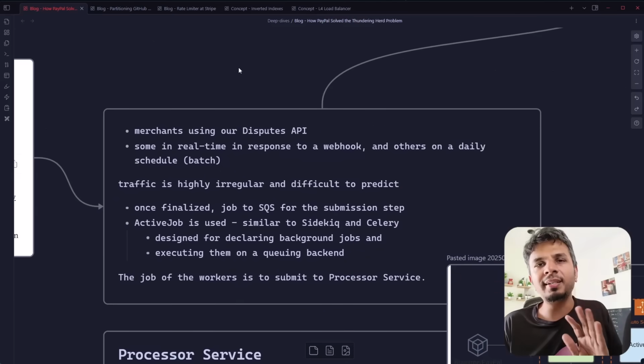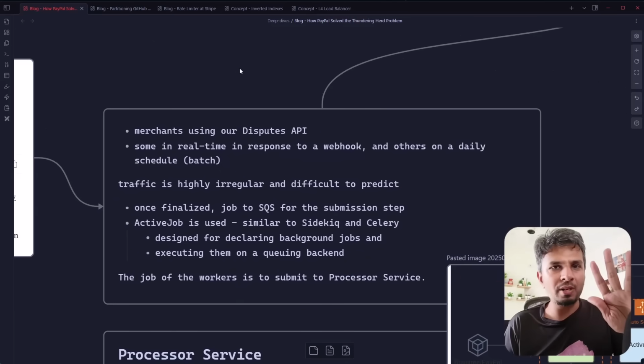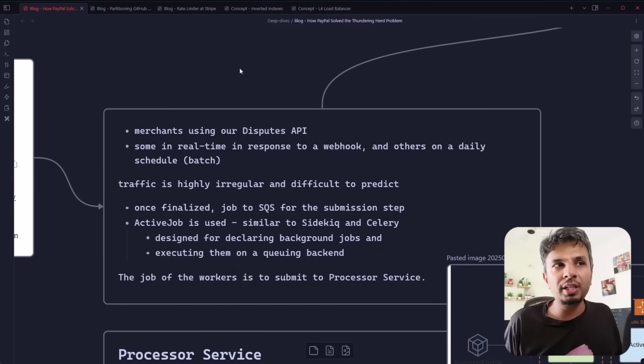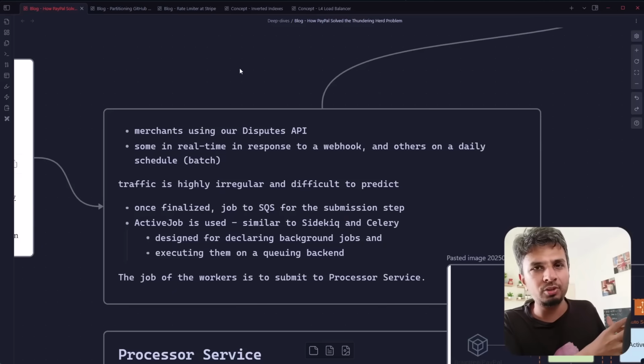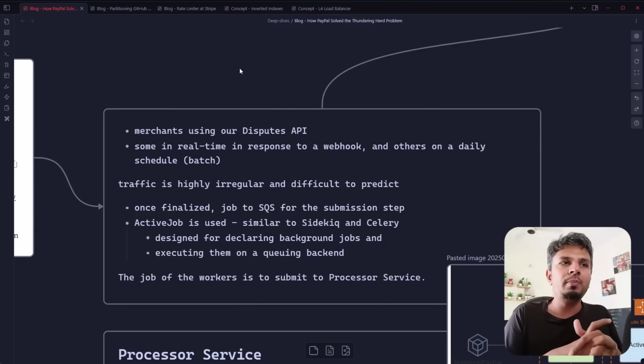So let's understand their architecture, their problem, and their solution. In this video, you'll understand how this seemingly complex problem has a very simple solution and one big life lesson on how you architect your system.